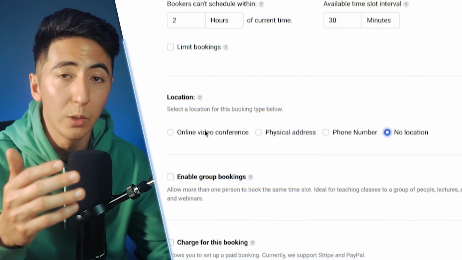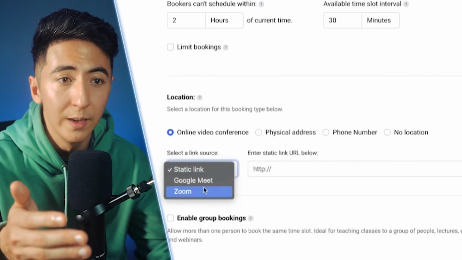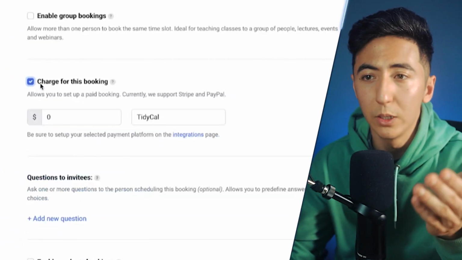Location allows us to select if we're going to be doing a virtual meeting or just telephone only. So if I click on online video conference, then I can select whether I want to connect my Google Meet or my Zoom. Like I said previously, we could charge for this booking.